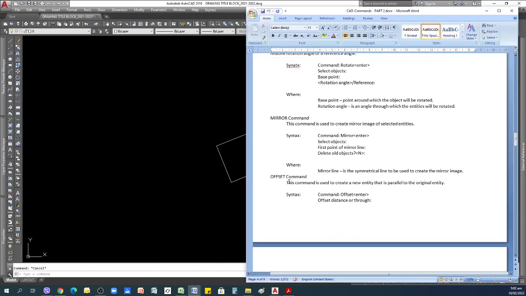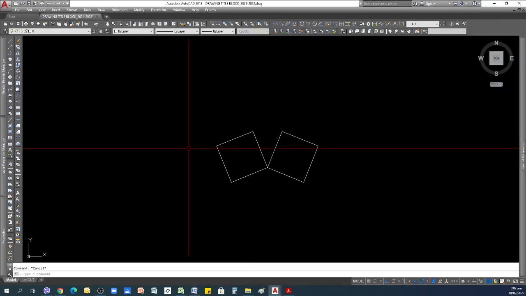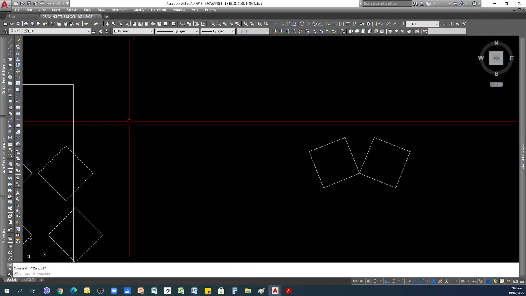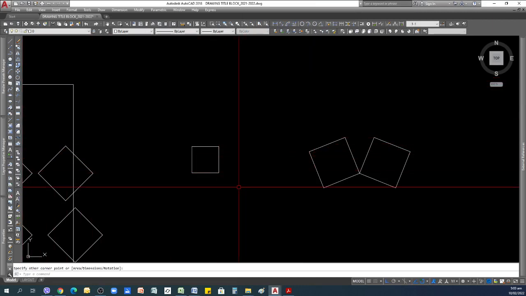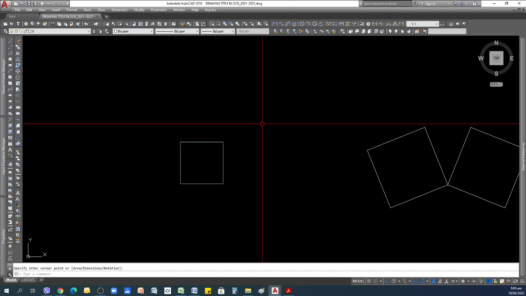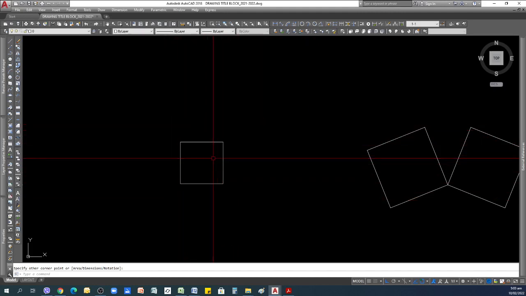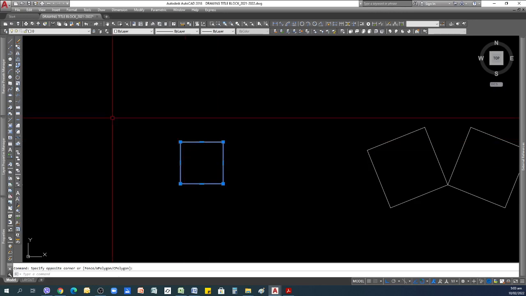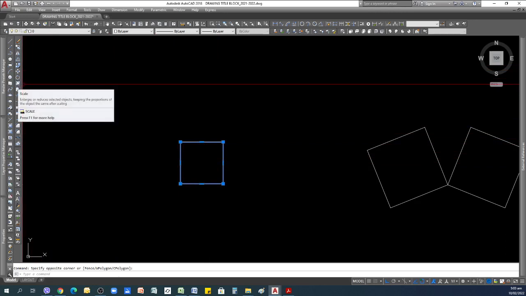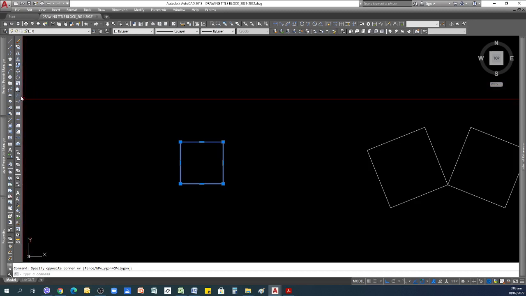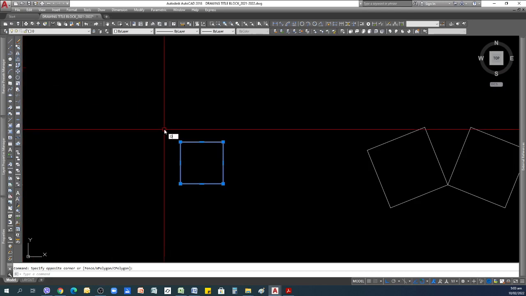Next one, offset. Offset is creating an object out from the existing one. Okay, so like this square, you want a series of squares outside this one. So all you need to do is highlight; the offset icon is this one. Sorry, that's scale. Where is offset? This one. Okay, offset. Or you can simply type O for offset.